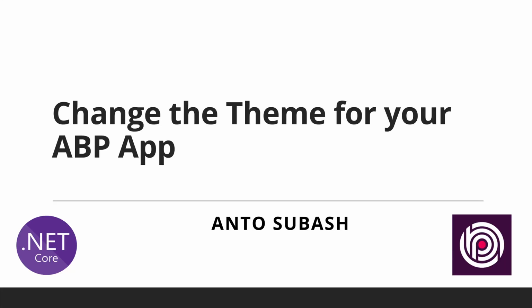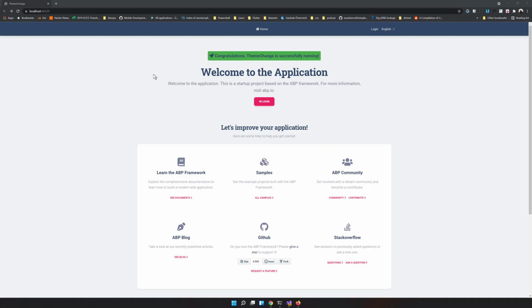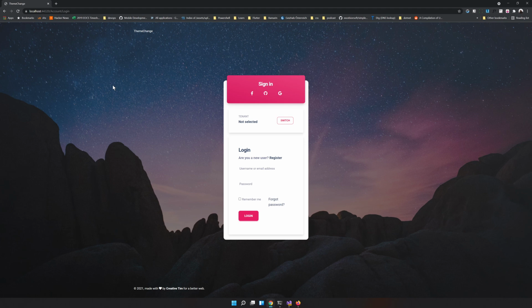In this video, we are going to see how to change the default theme of your ABP application. We will add the basic theme as a module and then change the basic theme to suit your needs. This is the final output: we will have a theme change for the default layout, and also we will change the account layout.